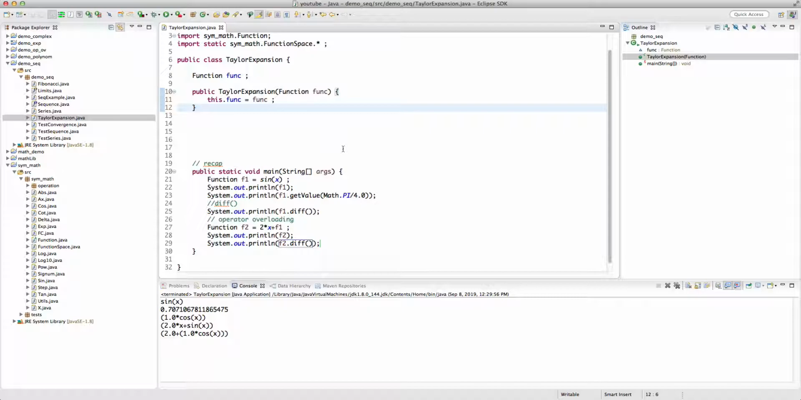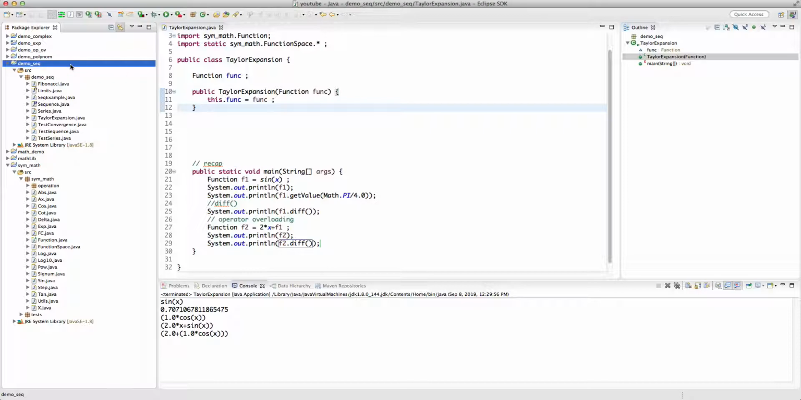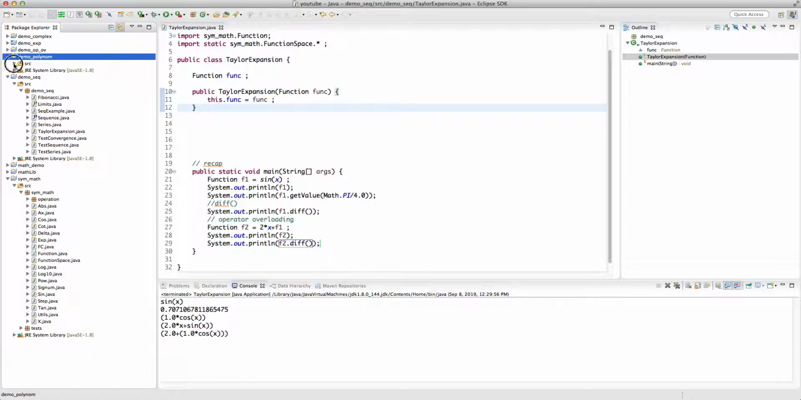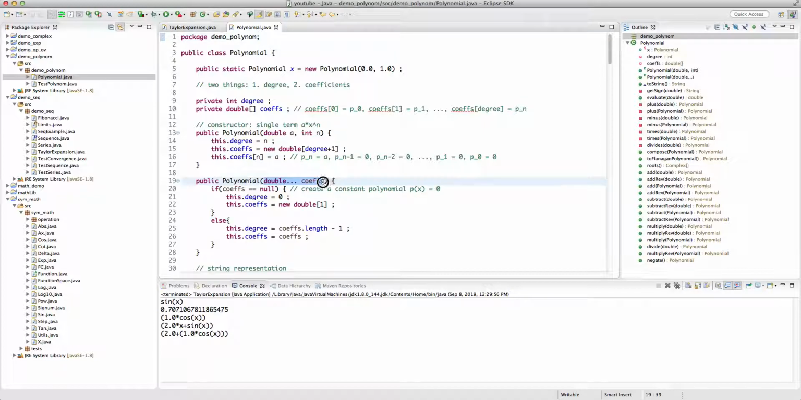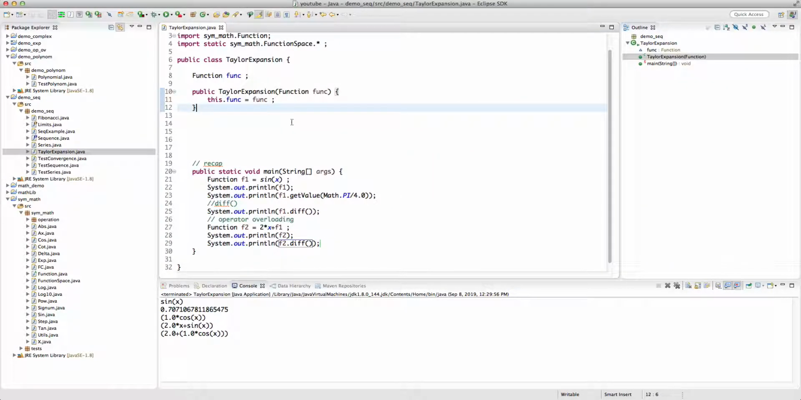Now in the Taylor expansion, the other thing that we need is polynomial, right? In order to find the polynomial, if you recall in the other project demo polynom, we developed the polynomial, okay, and the polynomial takes an array of doubles to construct the polynomial. So what we're going to do here is calculate all the derivatives from the zeroth order, which is the value of the function, all the way to the nth derivative, and then create a polynomial.